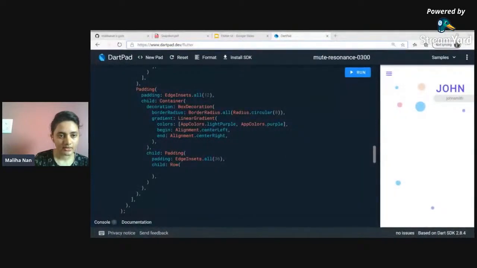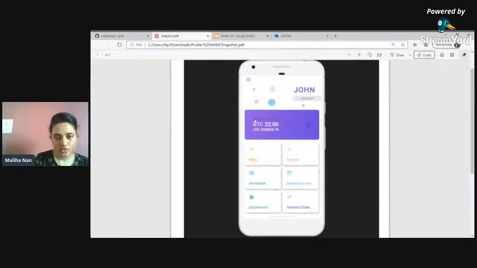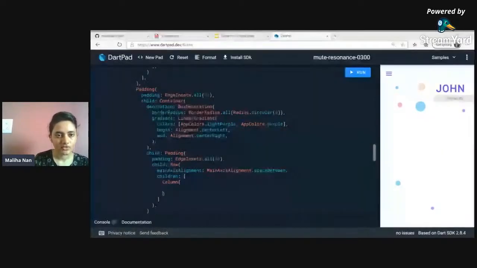So let's say that the main axis alignment is space between, and then we have children, one of which is going to be our column. This column will have different text. So this could be just one text, but as you can see, one is a little lighter and one is a bit darker, bold text. So then these can be separated via rows. Similarly, this can be separated via rows as well. And we can give different text styles to it. That I think everyone must be pretty familiar with by now. So I'm just going to place that code over here.